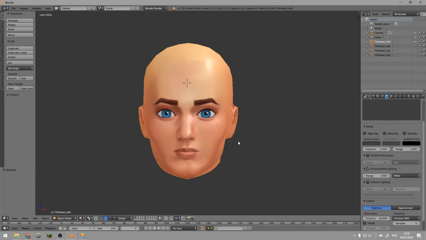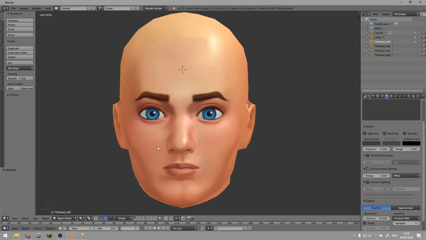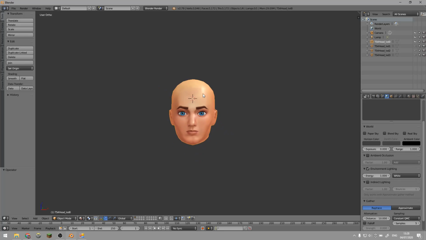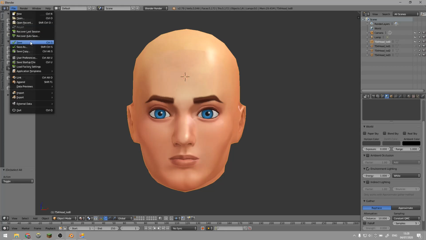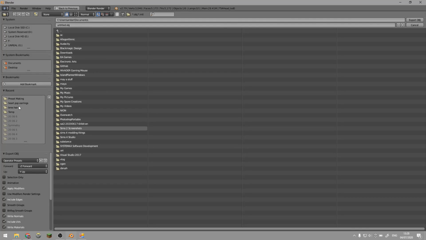It looks kind of weird, I will be honest. So what you want to do now is have it selected by right clicking it in object mode. You'll be able to tell by this little orange edge around it. So if you have it selected, go to File, Export, and then go down to Wavefront (OBJ). Save it somewhere you know.